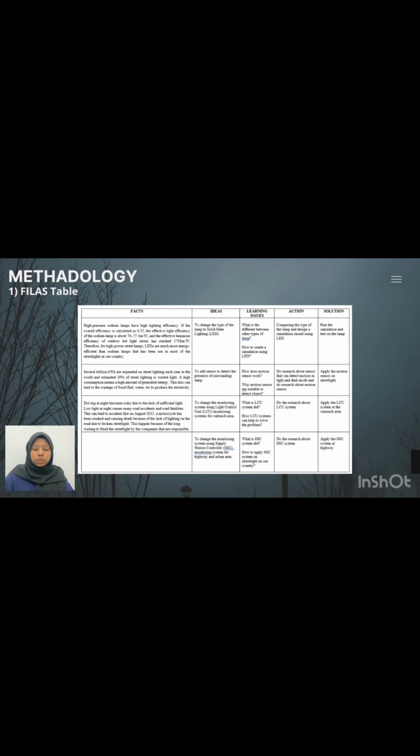For the fact number 2, several trillion kilowatts are expended on street light, and an estimated 30% of street lighting is wasted. This is because of the continuous lighting on the street light, and this leads to electrical energy waste.